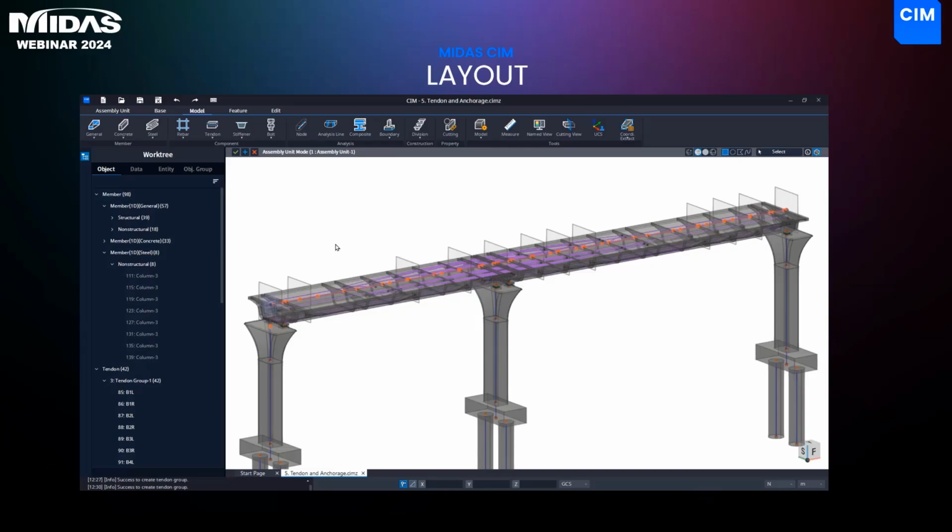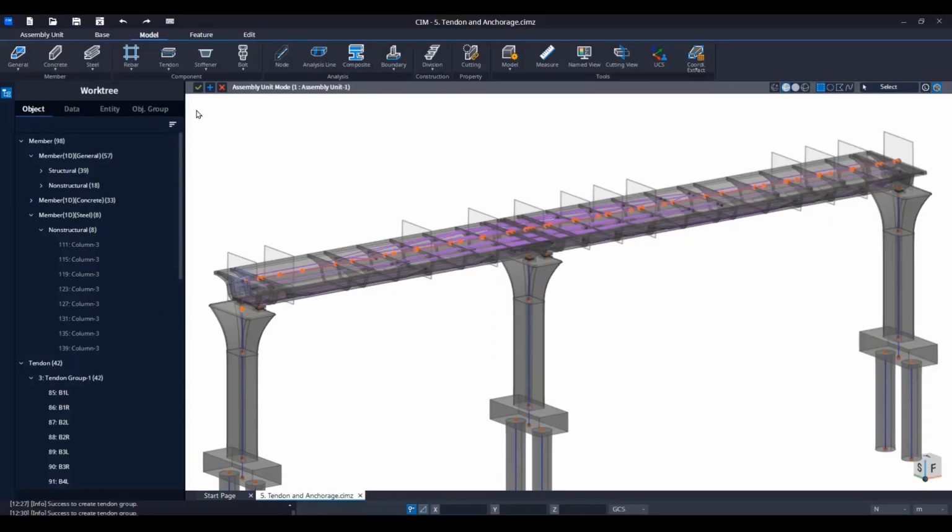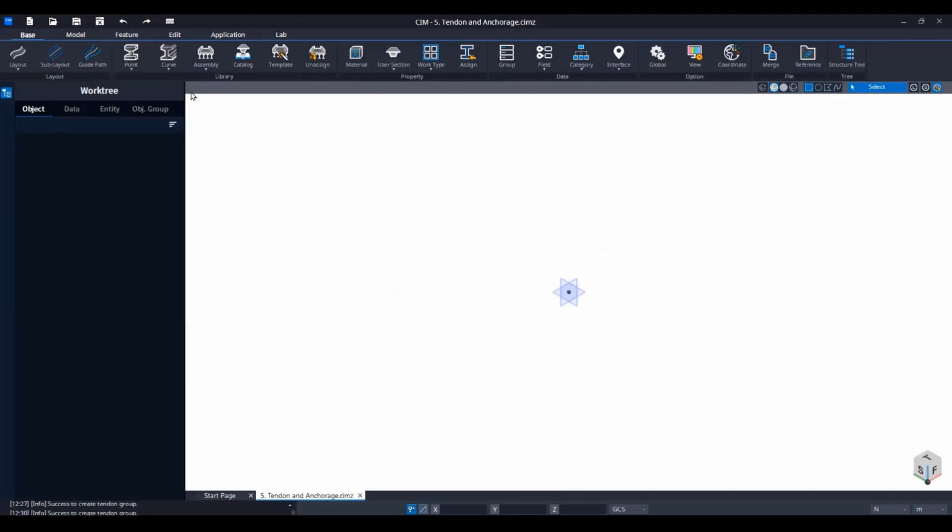Now we shall assign the assembly unit to the layout. So the advantage is that CIM is basically an alignment based software. So once you create an assembly unit, then when you assign that particular assembly unit to the alignment, the entire assembly unit gets updated according to the alignment. So let us see how to create the alignment and how to assign the assembly unit to the alignment.